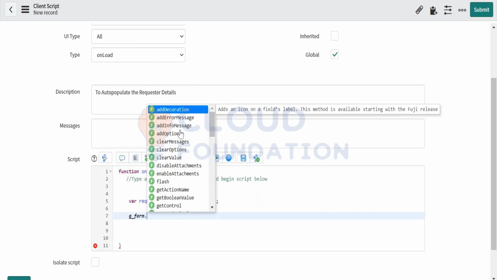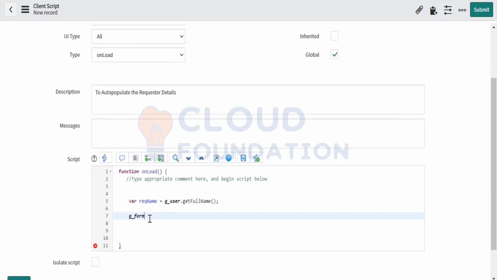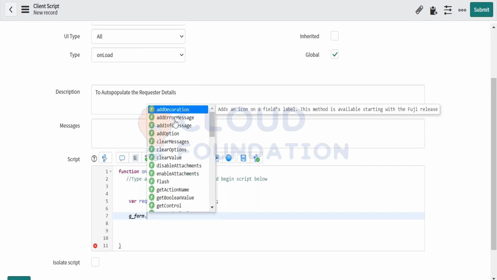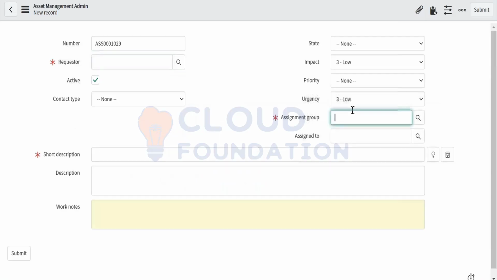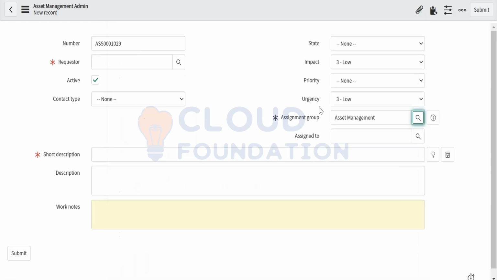Now, to give you a few details, the add error message method means we could add an error message under the field. And the moment you type g_form dot, it will give you all the methods. Clear value means we have something in the assignment group. As and when you use these methods, you will have a clear understanding.